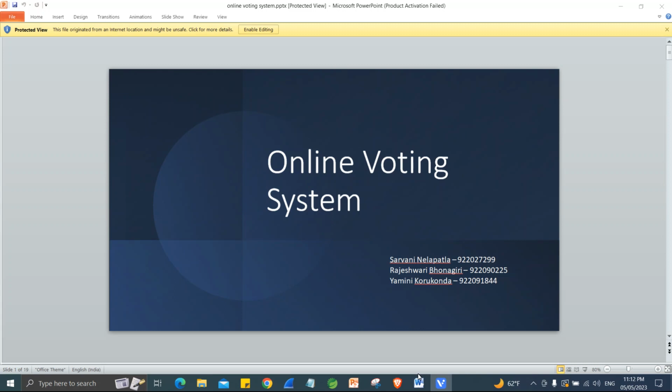Firstly, I would like to give a brief description about the contribution I made to this project. So, I worked on the login page, created one using HTML and CSS. I also worked on the view candidate details page and completed the feature.